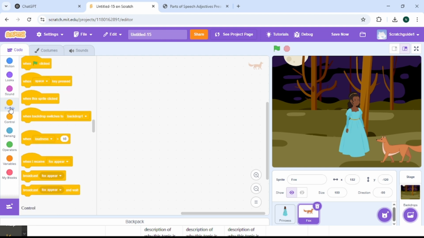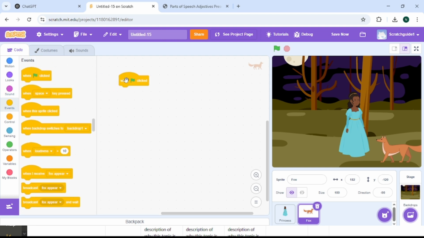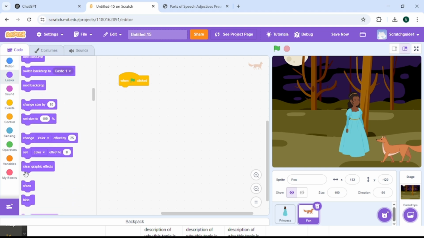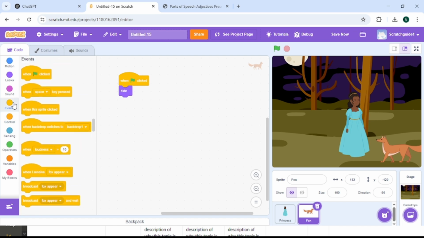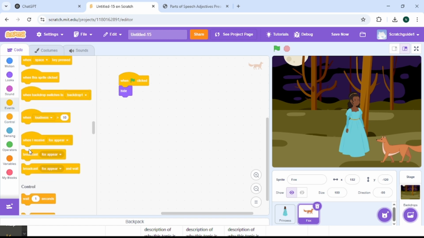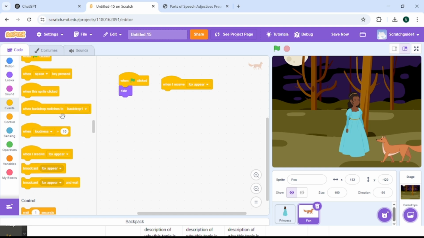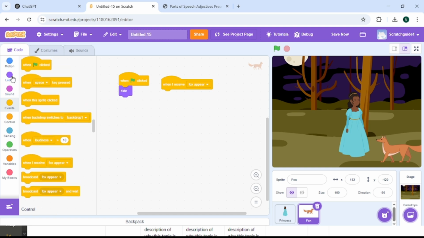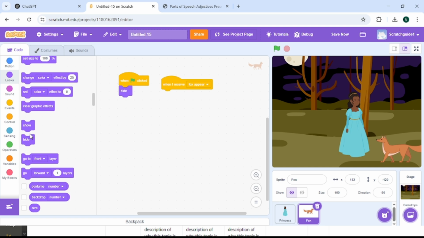So for the fox, when green flag is clicked, we want the fox to hide, right? The fox will hide. And then when I receive fox appear, show. Go to your looks and get your show block. Show.